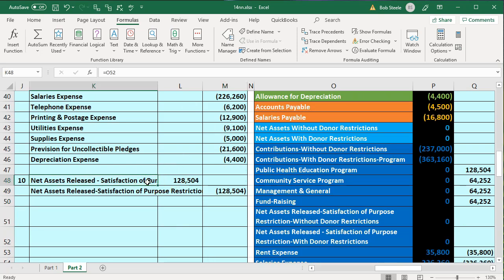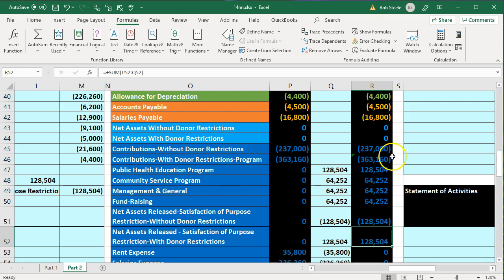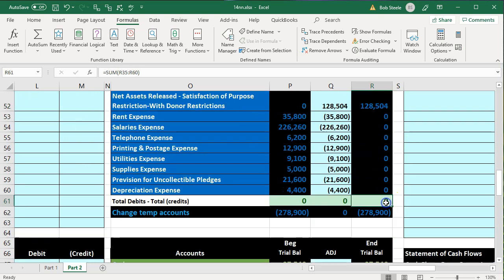So once again, the debit is going to go to the one with restrictions. That's in Q52 equals, and we'll scroll over to the debit. The credit is going to go to the one without restrictions. That's in cell Q51 equals, and we're going to scroll over to pick up the credit. So there we have that. If we scroll back down, we're back in balance.